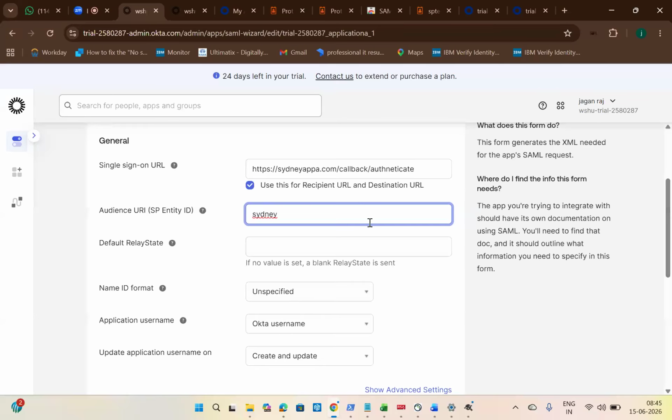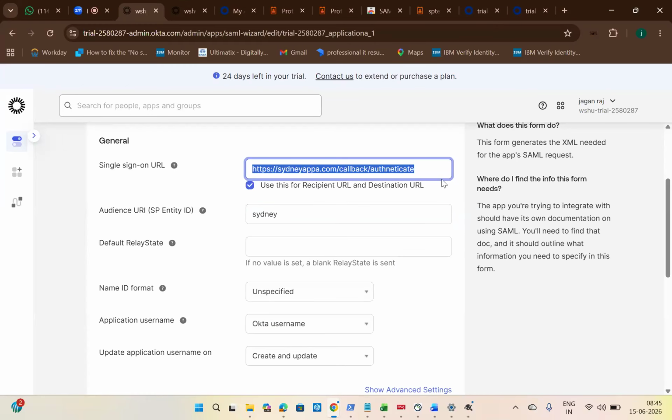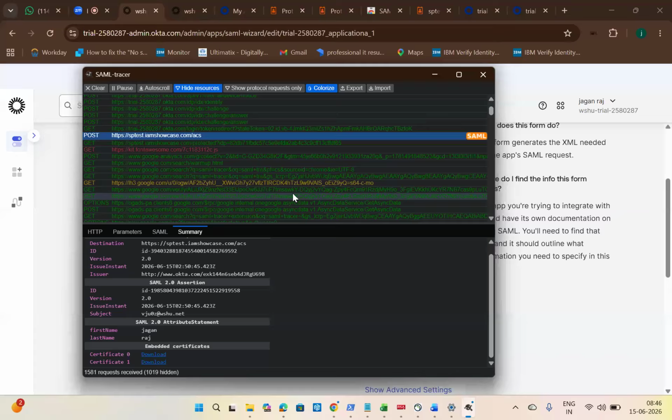Then in the SAML tracer, we need to make sure whether this endpoint has been invoked. I mean, whether the SAML token is getting posted to this endpoint or not. What the application expects is that after a successful login, they receive some token for that user at their end, right? So we can make sure whether the SAML token is being passed to this endpoint or not.